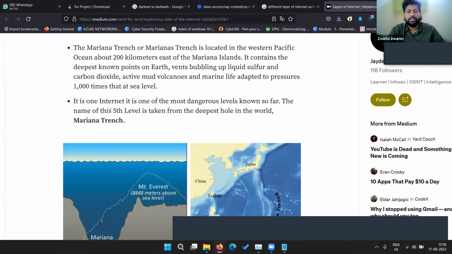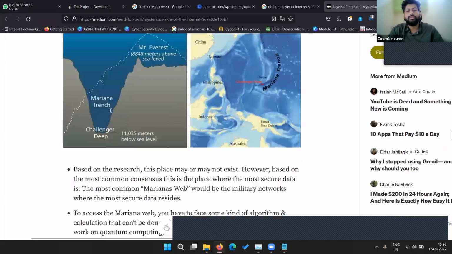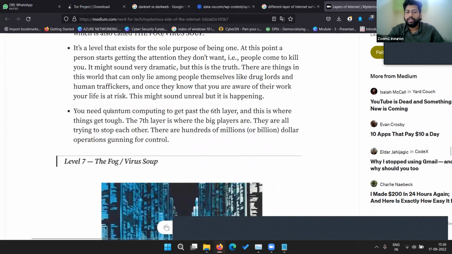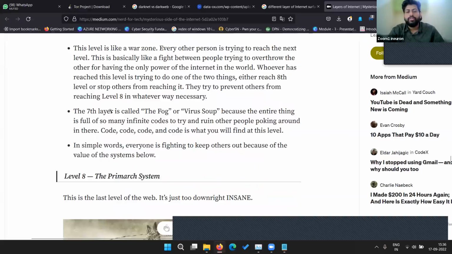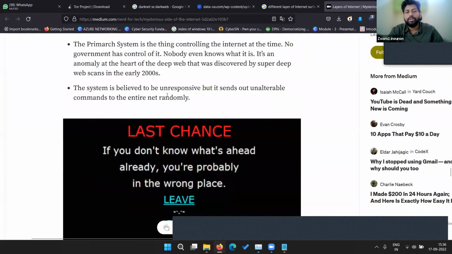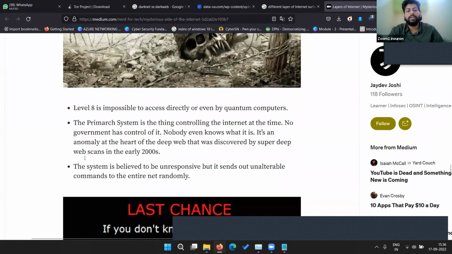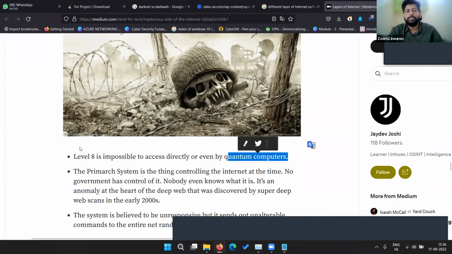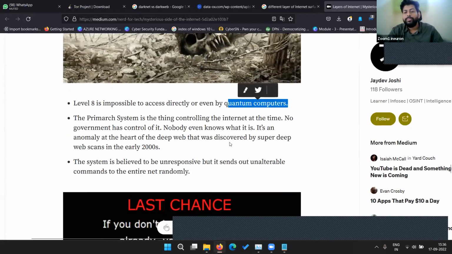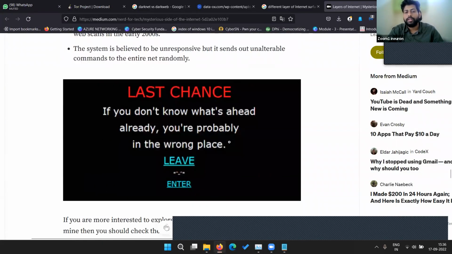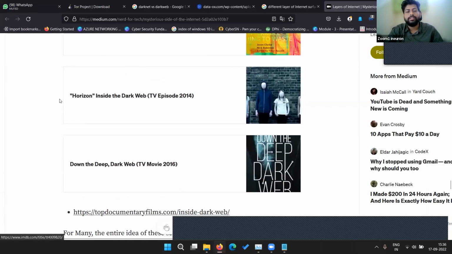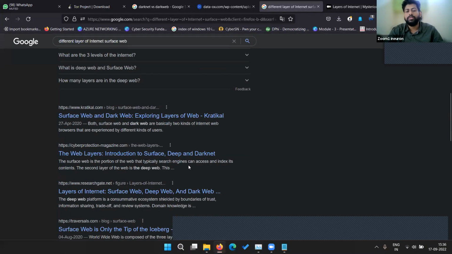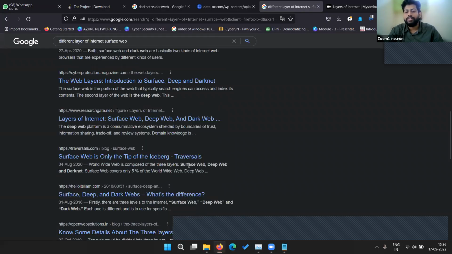You can verify from your own perspective, because lots of blogs tell their own version, you know, a theory about that particular part. So I'm not 100% sure whether this is right or not. Even they are saying that level 8 is impossible because it requires quantum computers. That's why I told you supercomputers are required, but a quantum computer is something very advanced. I don't know if this is correct or not. You can check it out. But the three layers are very common, as I told you: surface, deep, and dark. That is the main thing.